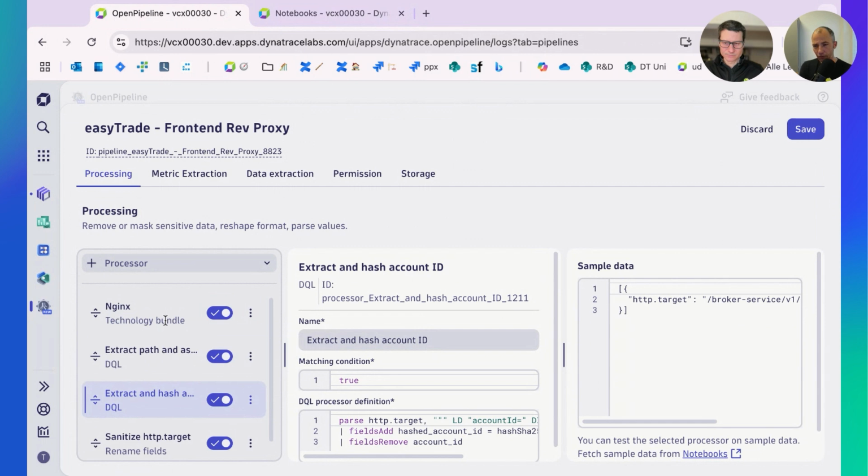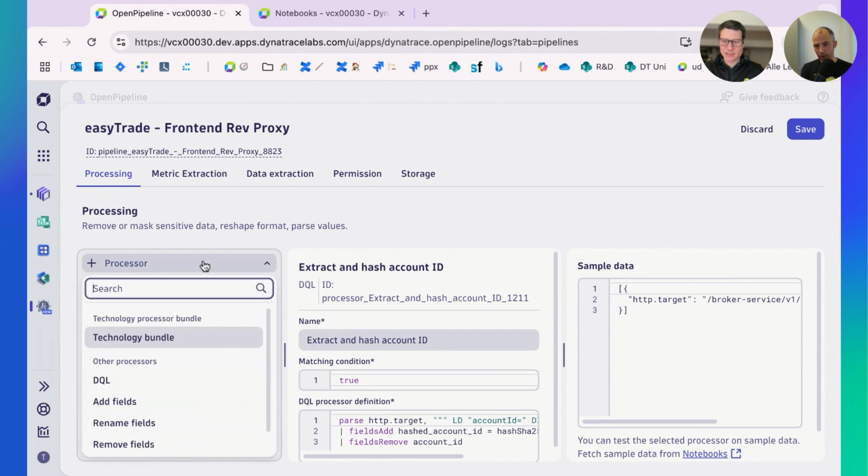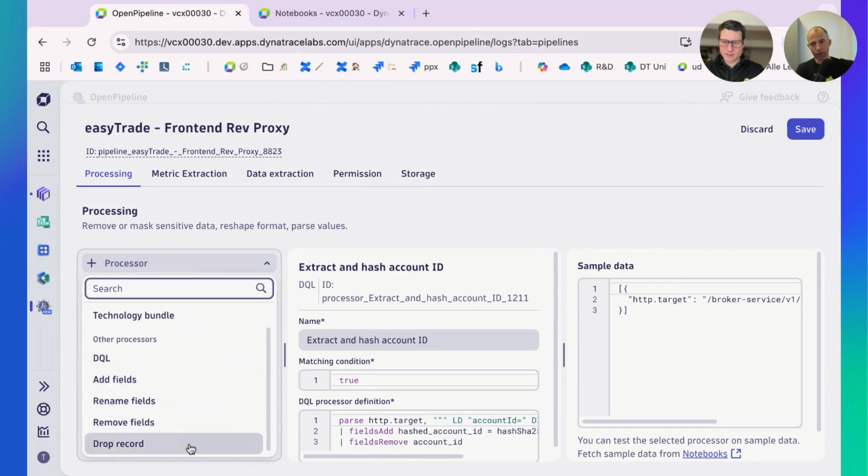If you can do me a favor and just click on the plus button again for the processor, what other options do we have? The technology bundle, we showed this, the DQL, you've seen this. We talked about the add fields, rename and remove fields, and the drop record. So you can drop a record here, which means then it would no longer go into metric extraction, data extraction, permission, or storage. Yeah, perfect. Yes, exactly. So, you can do all these add fields, rename fields, remove fields in DQL as well, but you don't have to. For simple operations like that, you don't have to dive into DQL. You can just use these processors, and we're going to be extending this processor list over time.